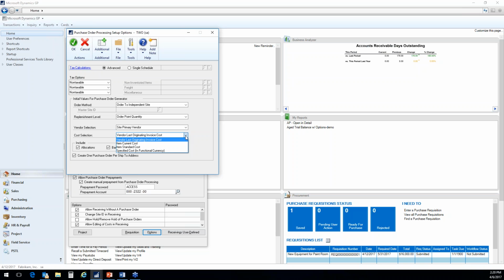Or we can put in a specified cost. If our cost information is really old and we don't want it to look at anything, we can just say, here's what I think I am going to buy that for. So I'm going to have mine look at the vendor's cost the last time I bought that item.